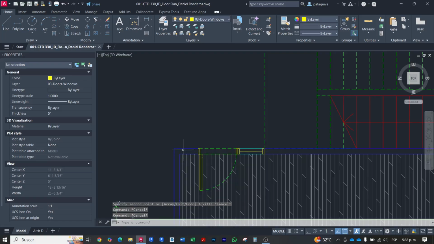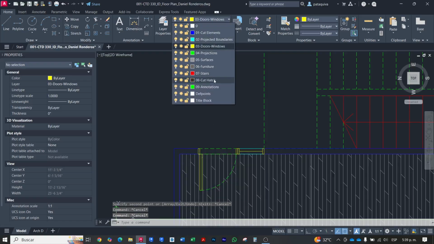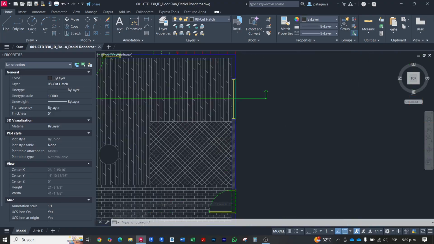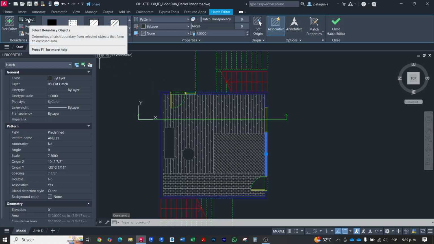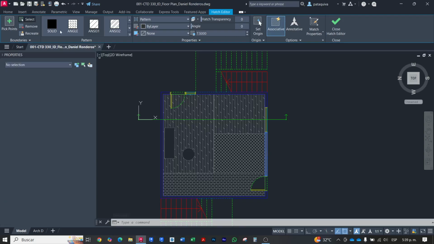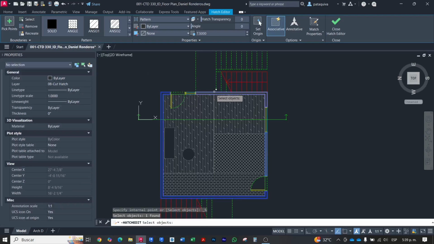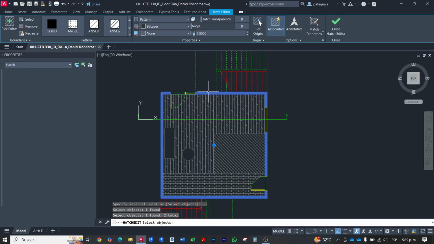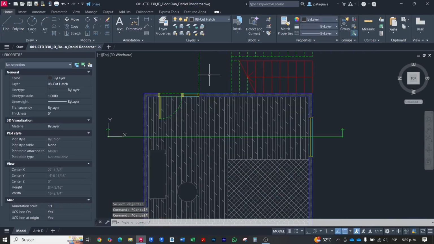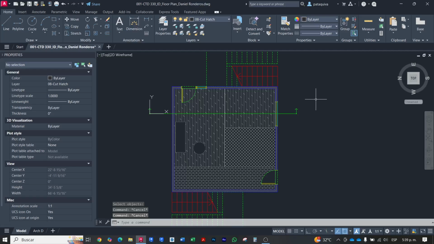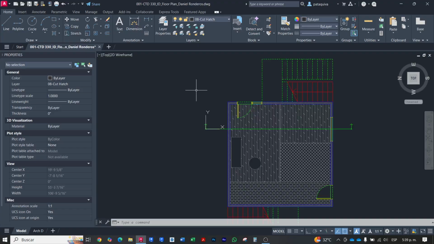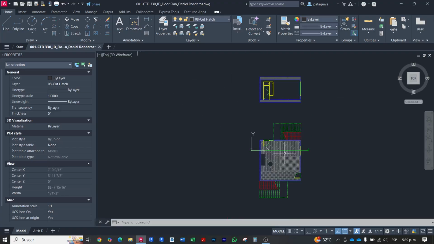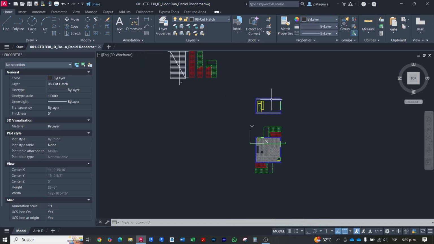One thing is missing, the hatch. So I go to cut hatch. I'll select this hatch and just add to the hatch itself by selecting new objects. So this is it. Okay, so this will be how this is meant to look.